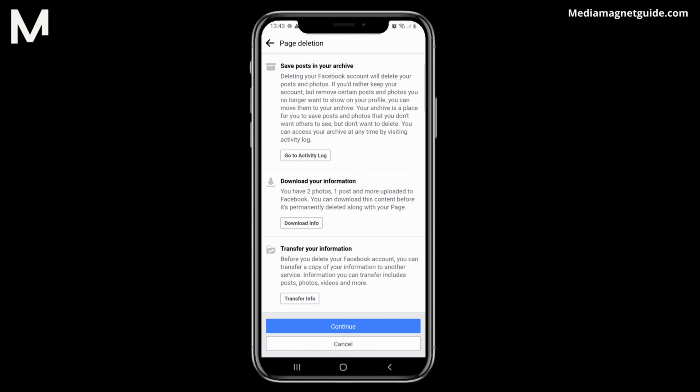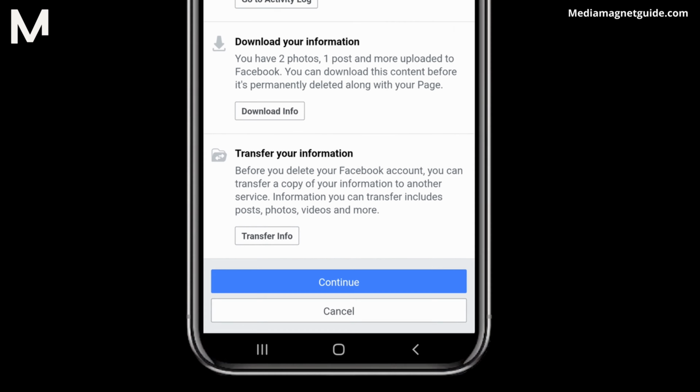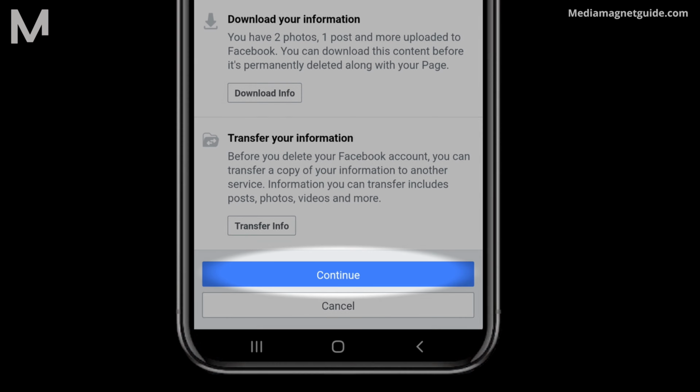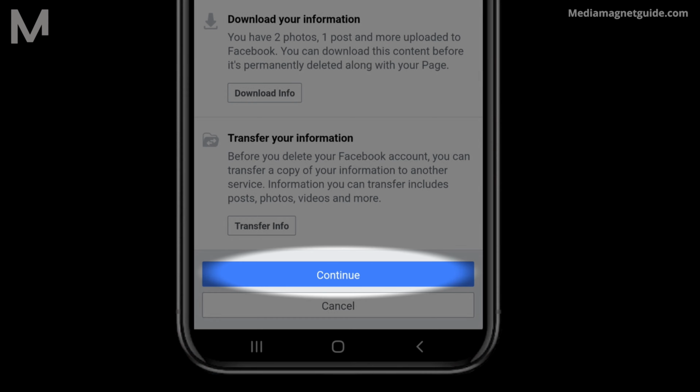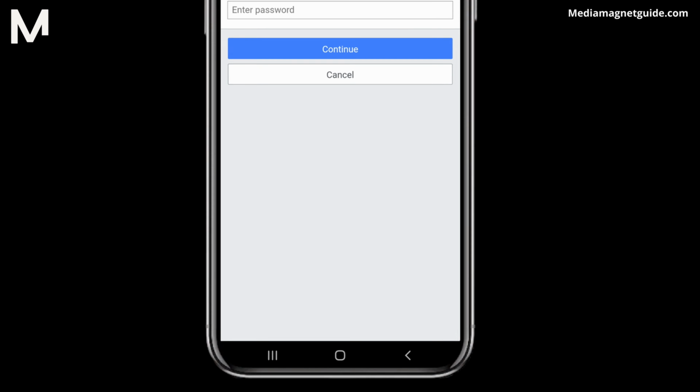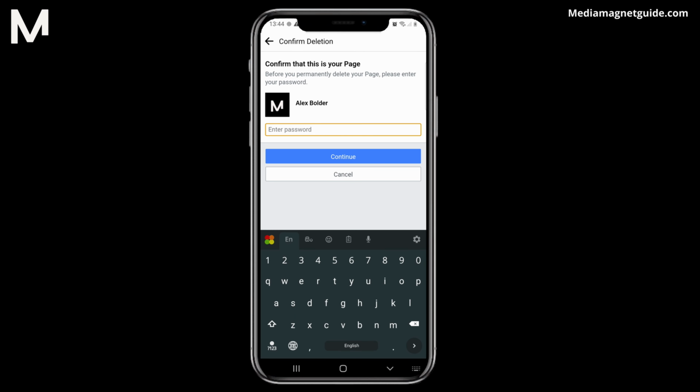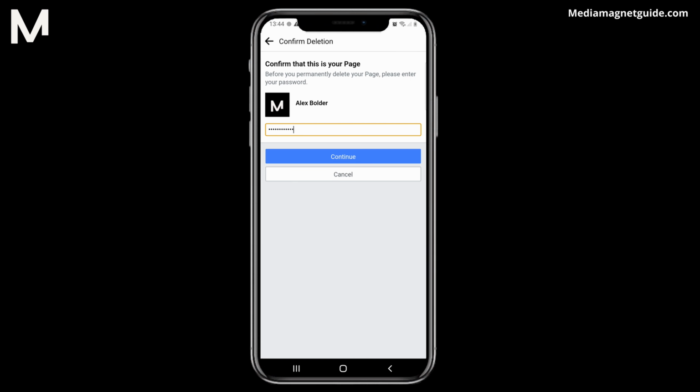Facebook may offer you some options, such as saving posts, downloading your information, or transferring your data. Review these choices, but if you are sure you want to delete your page, click Continue at the bottom. Finally, for security purposes, you will need to enter your Facebook password to confirm your decision to delete your page. Once entered, click Confirm. That's it. Your Facebook page will be deleted, and you'll be signed out of the page. Please be aware that Facebook may retain your data for a brief period before permanently removing it.